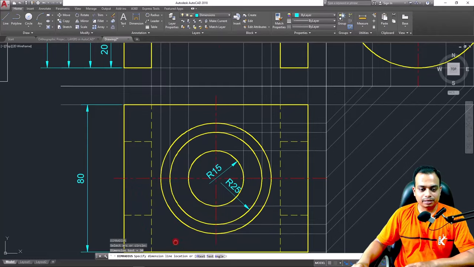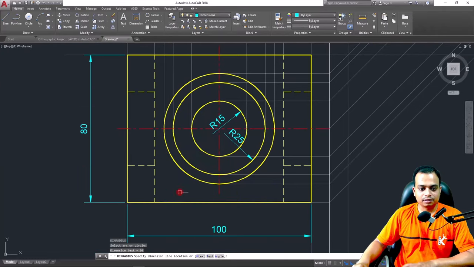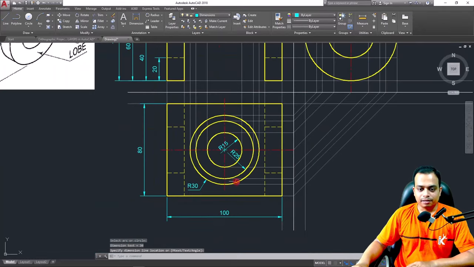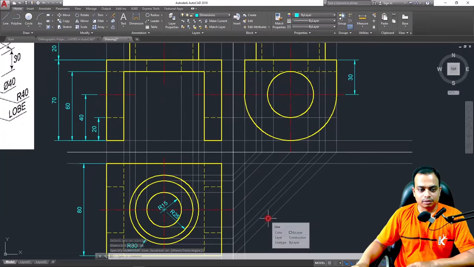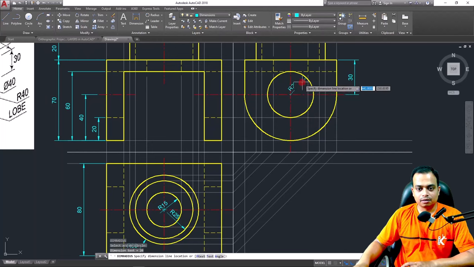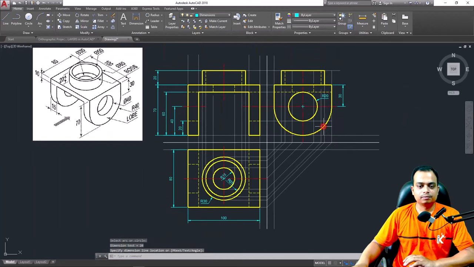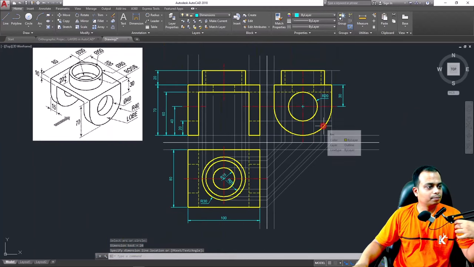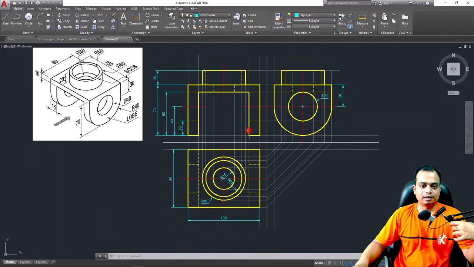Okay, let me keep it outside. Looks much nicer, right? I think we are pretty much done. Yes. Okay. I forgot to dimension this profile. Enter. Click. Enter. Click. Done. Dimensions are over. Right? The dimensions are over.